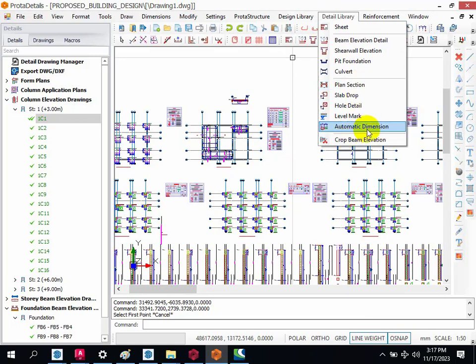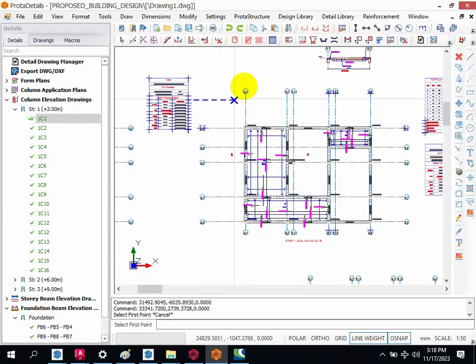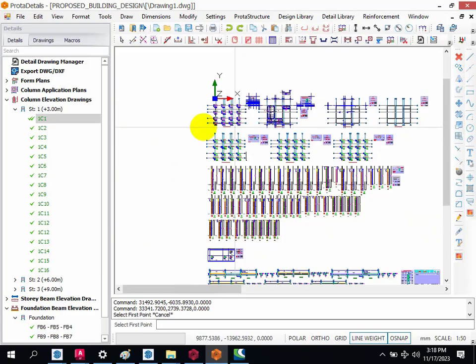Again, you get automatic dimensioning. It can give you an automatic dimension.